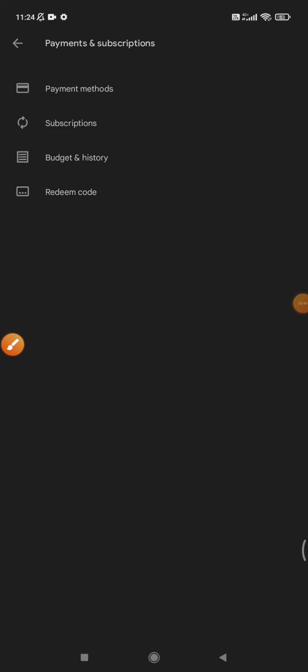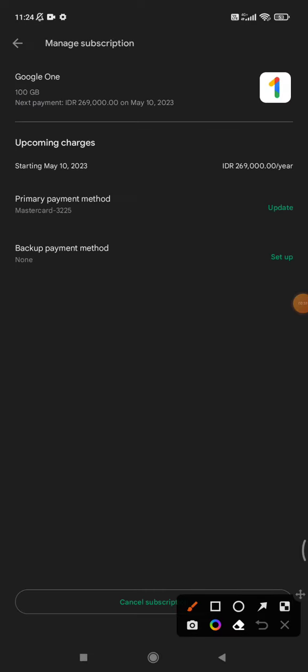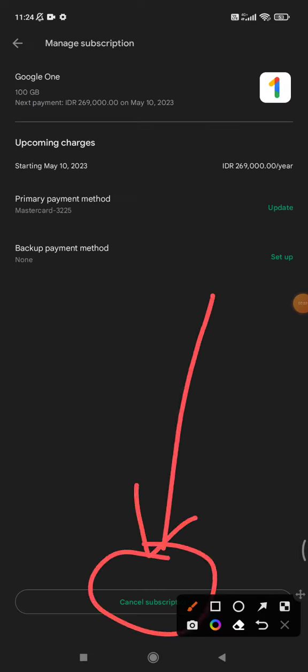If you are not seeing your Google One subscription here, it's supposed to be because you are using a different account, so you have to change your account first. And then this is my Google One subscription, and then I will click that one, and then see, this is the option to cancel subscription.